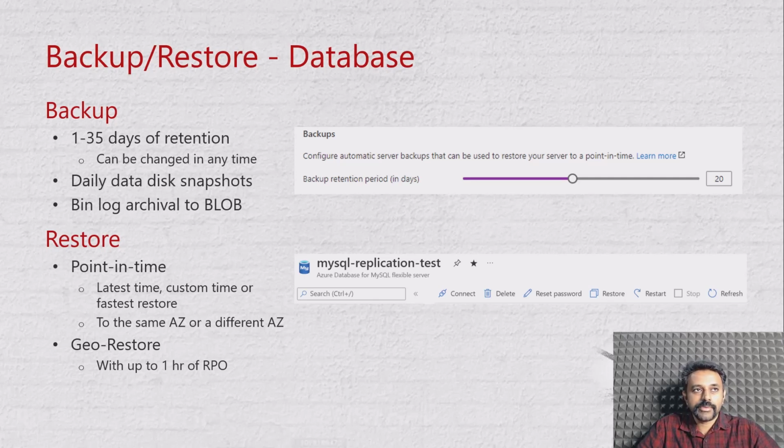And the other option is geographically redundant backup, which will also make a copy of the backup to the paired region of the region where the MySQL server exists, and from the copy in that paired region, in case of a disaster in the primary region, it can be restored to any region. Moving on.